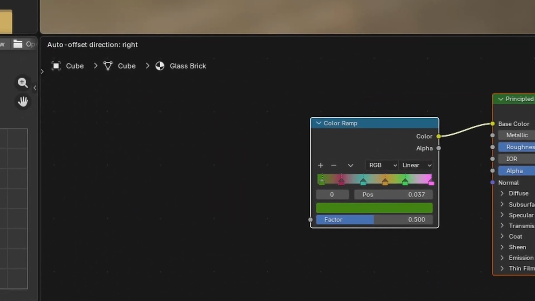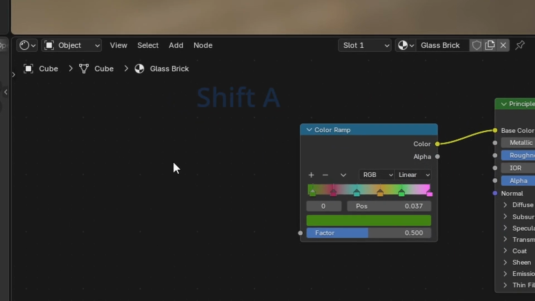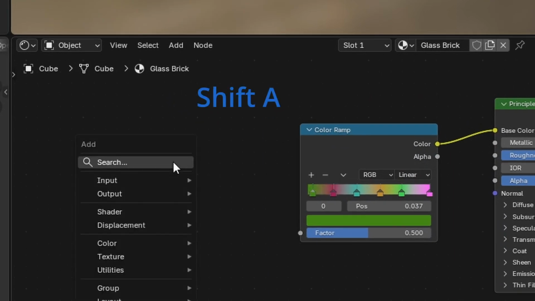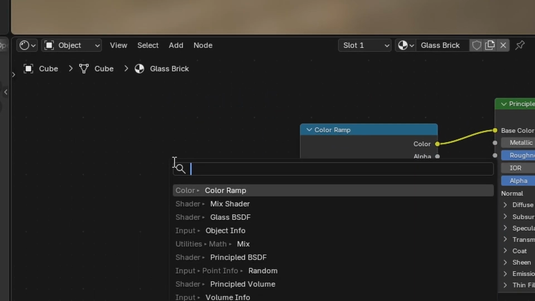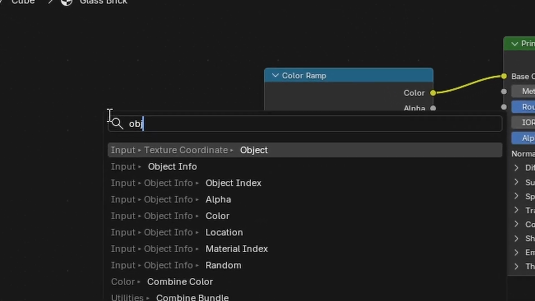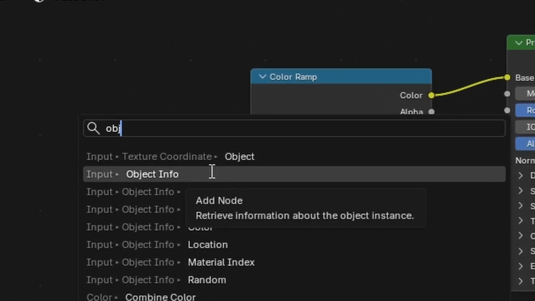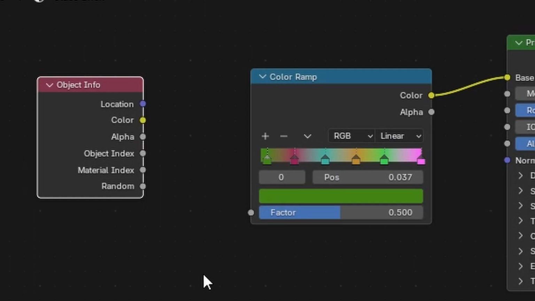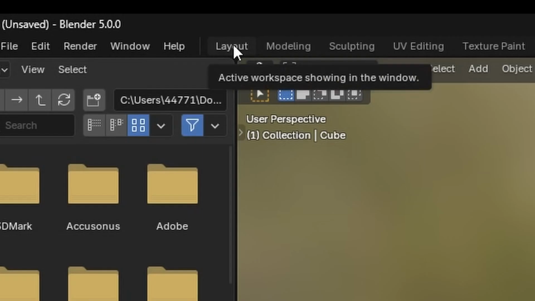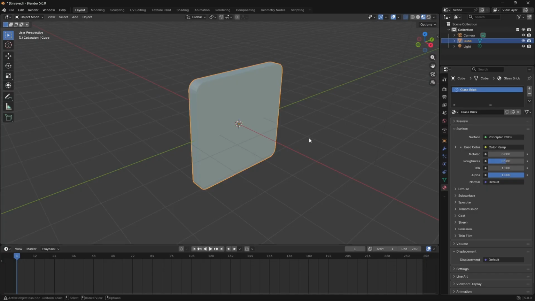So I'm just going to move these over here like that. I'm going to go into a blank area and hit Shift A, and this time we're searching for something called an object info node, which is this one here. We need to drag that in like that and take the random just here and connect it into our factor like so. Right, let's go back to our layout by clicking here.